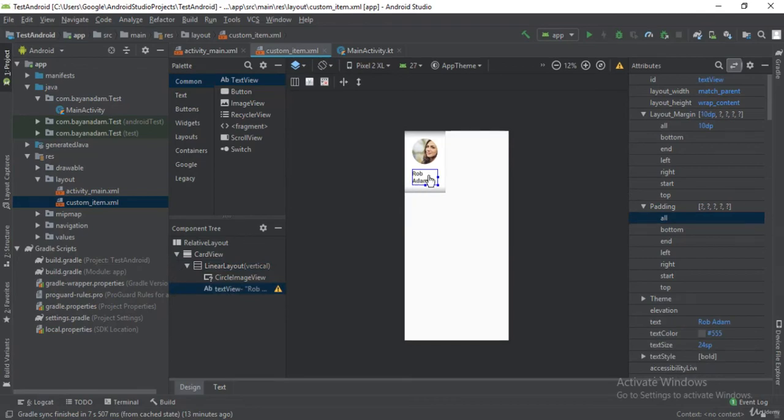Now select your, here we have our text view here. I'm going to remove the margin from all sides, or decrease it a little bit just to make sure that it sits all in one line. Okay, let's make it 3 dp. Let's see, as you can see how it looks like.